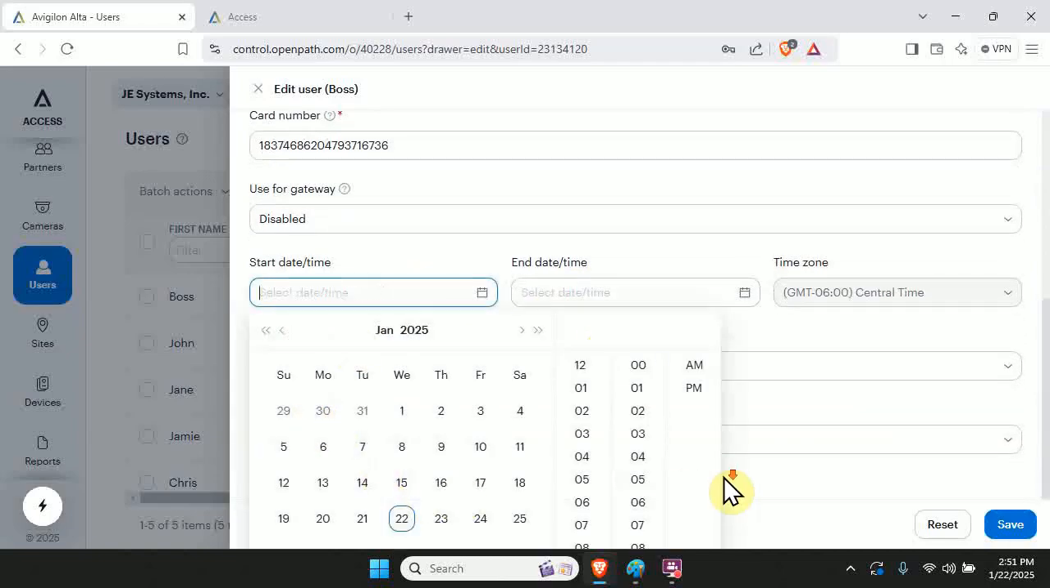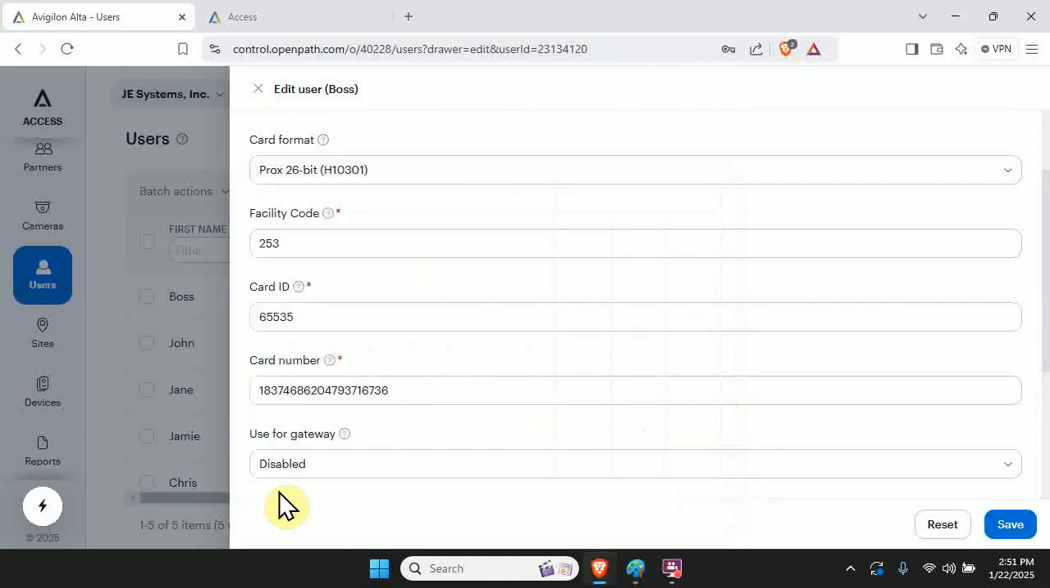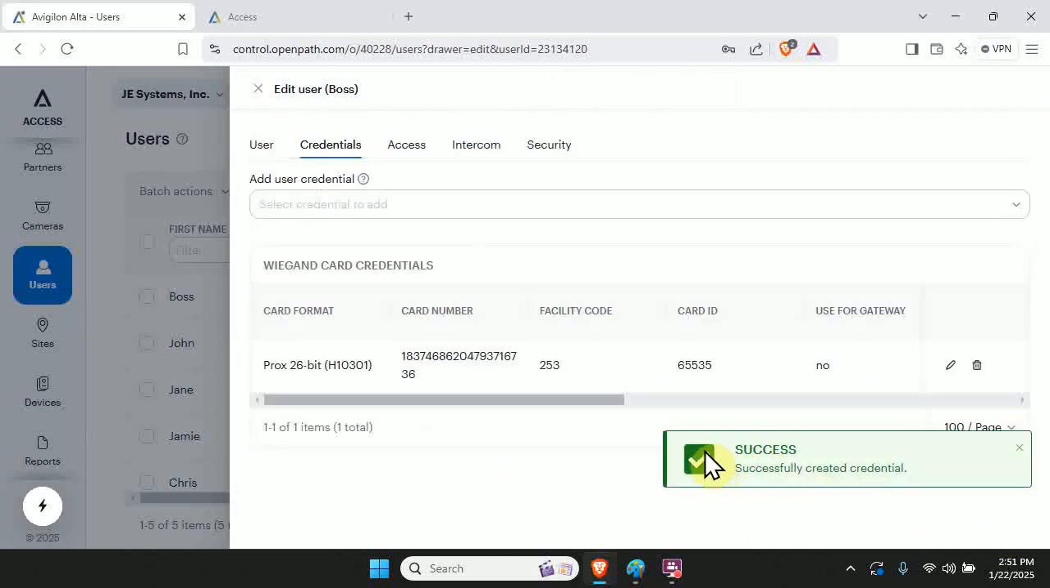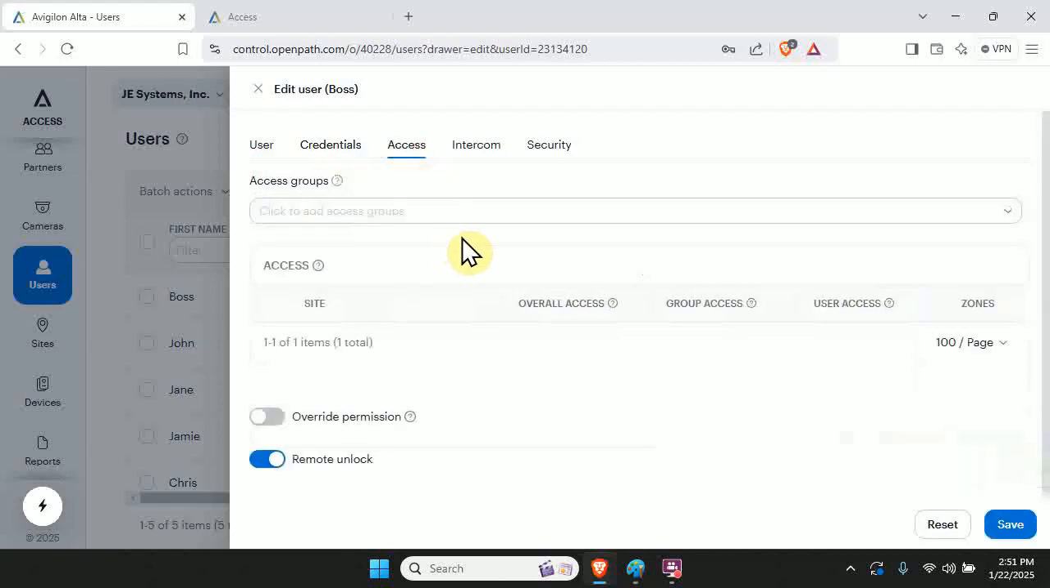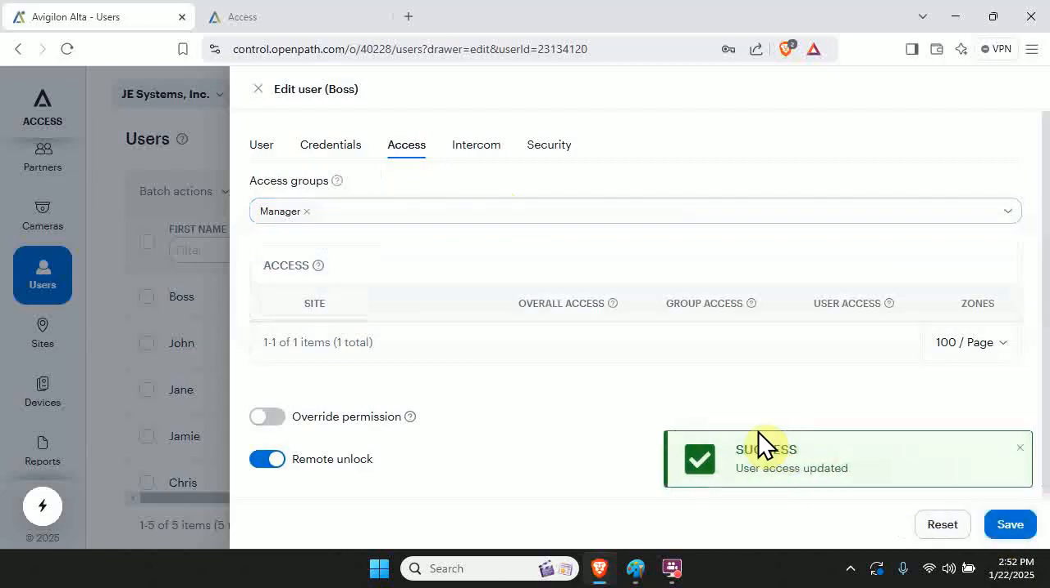I'm just going to start. This is a pain in the butt. I had to scroll up to see the bottom of this one, but now I'm going to hit now. No end date and save. And hopefully I would hand them this card and they are good to go. The card right now works everywhere, but we're going to make sure it works everywhere. Actually, the card doesn't work anywhere. The card's not assigned to any site. So access group, manager, save.